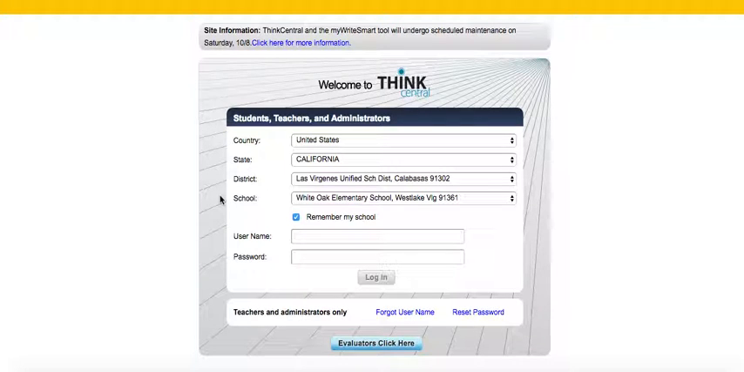Parents and students, I'm going to show you how to use some of the very valuable resources tonight in Think Central. So first I'm going to log into Think Central, which is www.k6.thinkcentral.com. And from here I'm going to select my country, which is United States, state is California, district is Las Virgenes Unified School District, and school is White Oak Elementary.